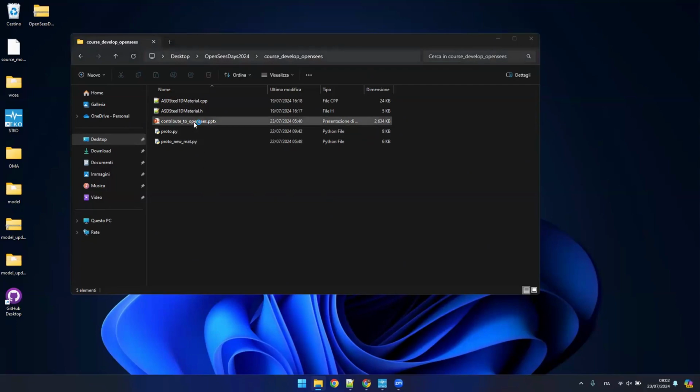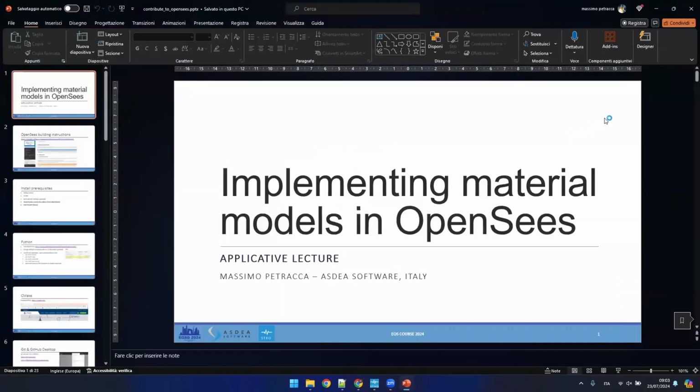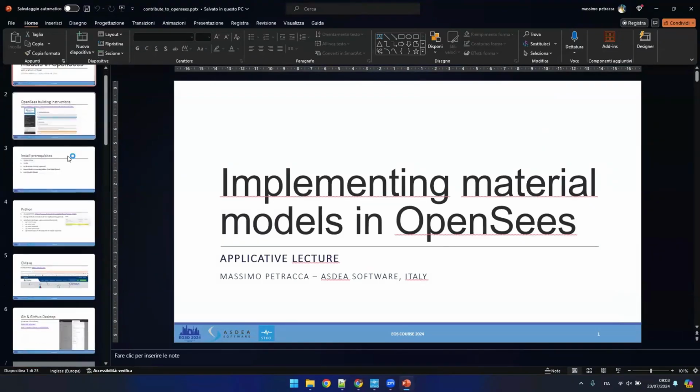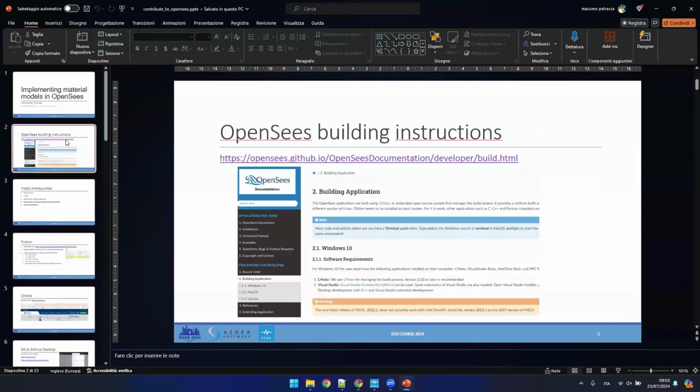The problem with compiling source code, with respect to writing Python code or MATLAB or any other interpreted languages, is the concept of compilation. You have to compile something. It's not just about writing the code and running it. For this reason, yesterday I sent you the first part of the presentation at the beginning, then the full presentation. In the first part, you have how to install all the prerequisites that you need to run the compilation.